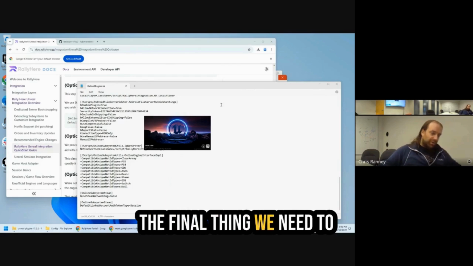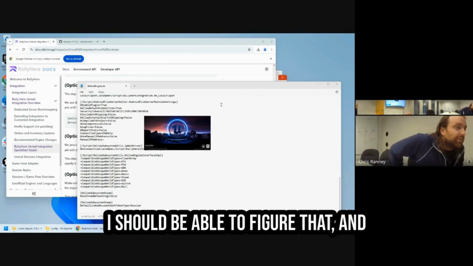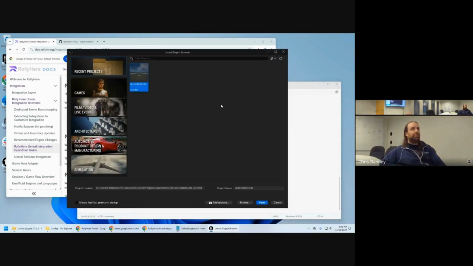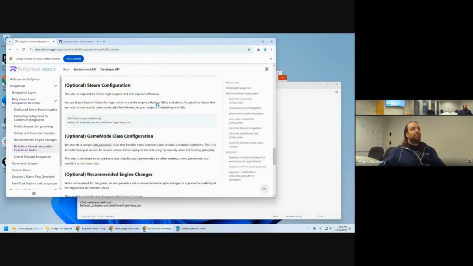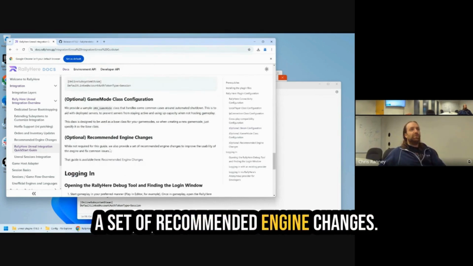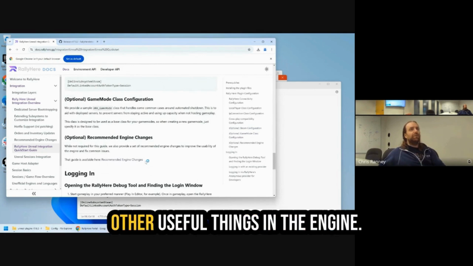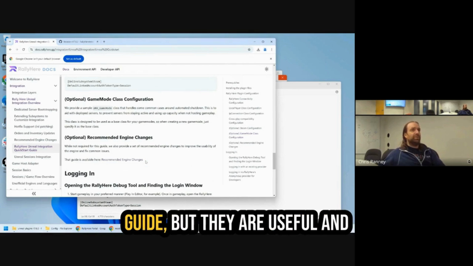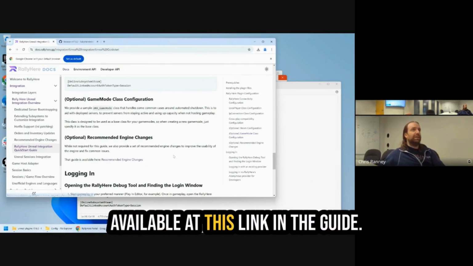The final thing we need to configure is back in the settings. I should be able to configure that and then immediately start up the game. While the engine is booting, we do have a set of recommended engine changes. These are some bug fixes and other useful things in the engine. They're not required for this demo or this quick start guide, but they are useful and available at this link in the guide.